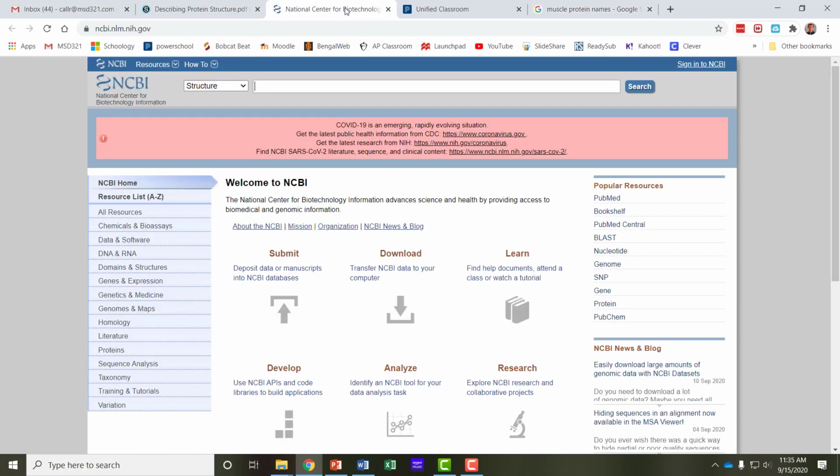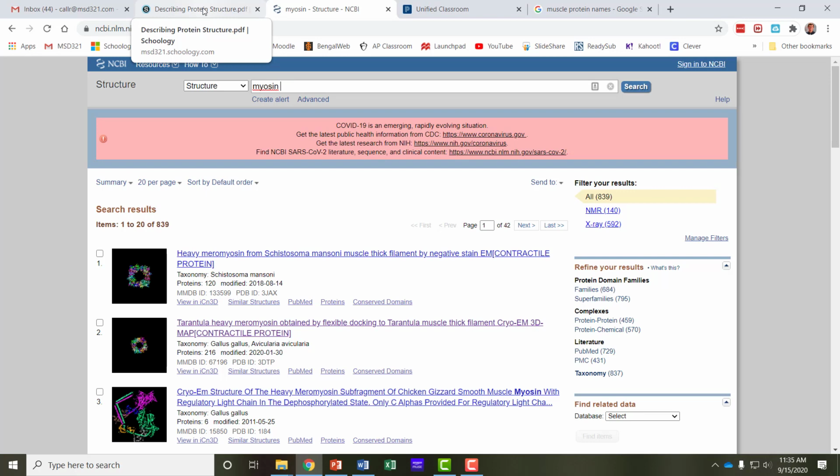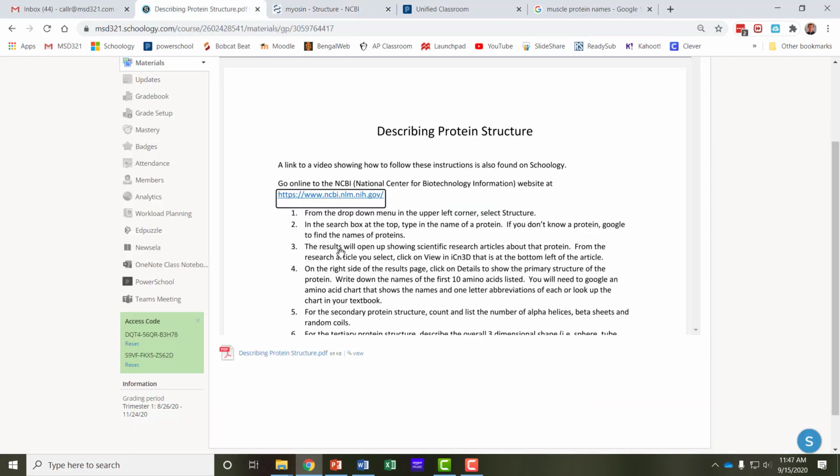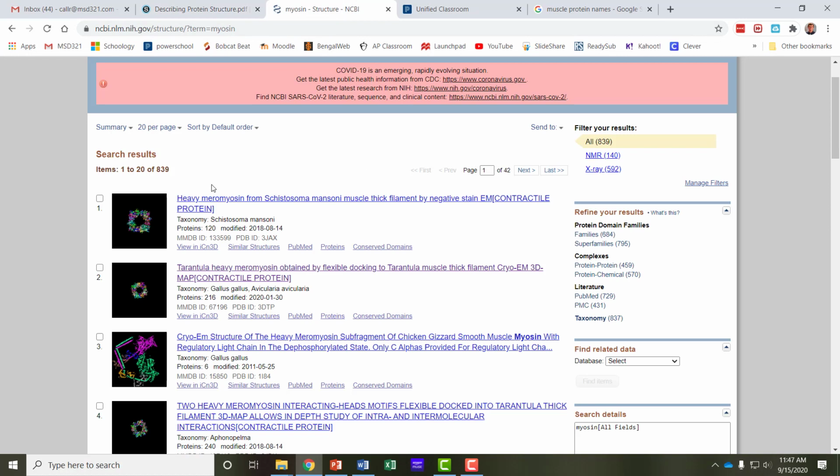So let's go back to our NCBI website. I'll type in myosin in the search bar, and it returns these results. So these results show different research papers. It says here different scientific research articles about that protein. From the research article you select, click on the View in iCn3D that is at the bottom left of the article. You gotta love whoever made that iCn3D computer language.